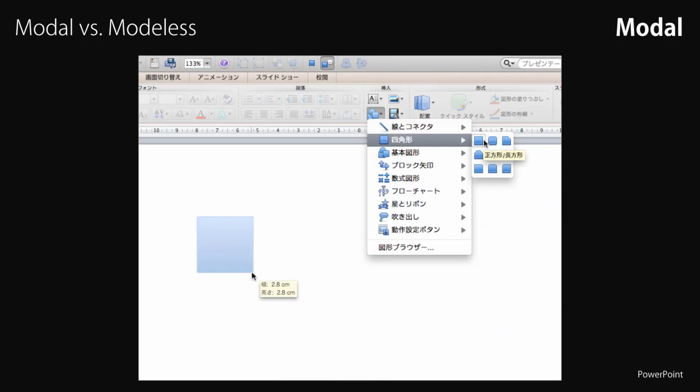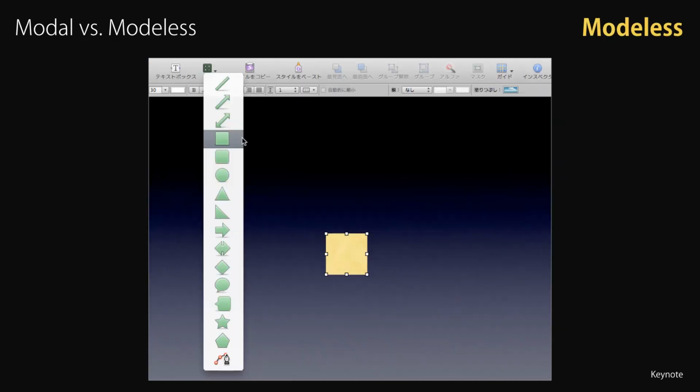This is from PowerPoint, and when you choose a rectangle from the menu, it will get a mode, and then you drag on the slide, you will get a rectangle. This is the Keynote app. This one also has the shape menu, and you select the rectangle, but there is no mode because the application will make the rectangle automatically, so there's no mode.